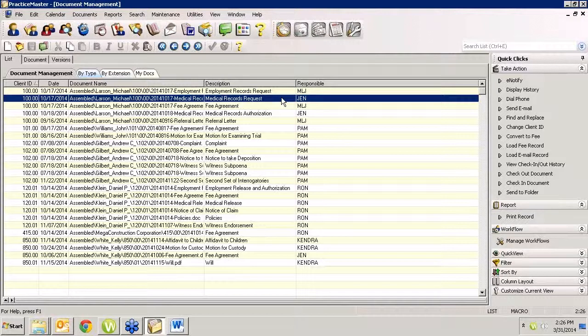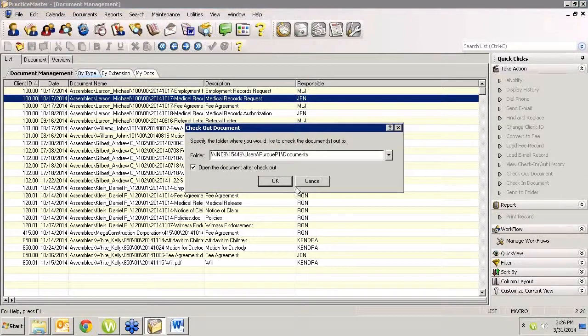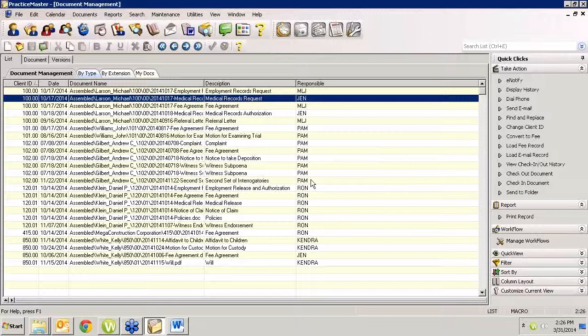Whoever stored it last. So if we check out a document instead, that allows us to take this document and put it somewhere on a flash drive, on a local drive, whatever you want, however you're going to get it to wherever you're going to work on it, and while it's checked out, if Mary Jo goes and tries to pull it up, it's going to say, Paul has this document checked out. Versioning and checked out and checked in documents are two features that have been in Worldox for a long time but are new to PracticeMaster and really bring this document management to a whole new level.